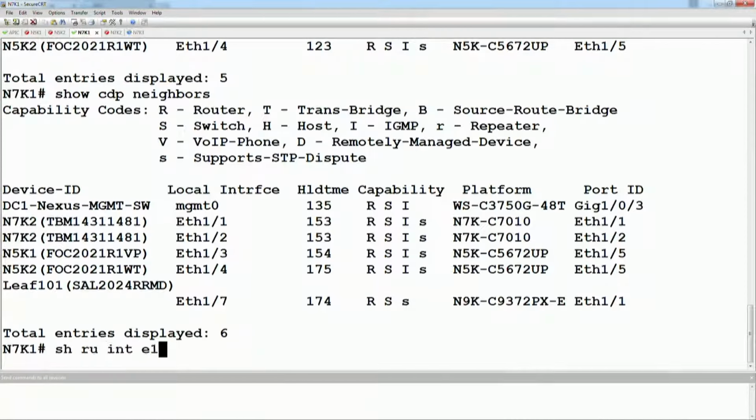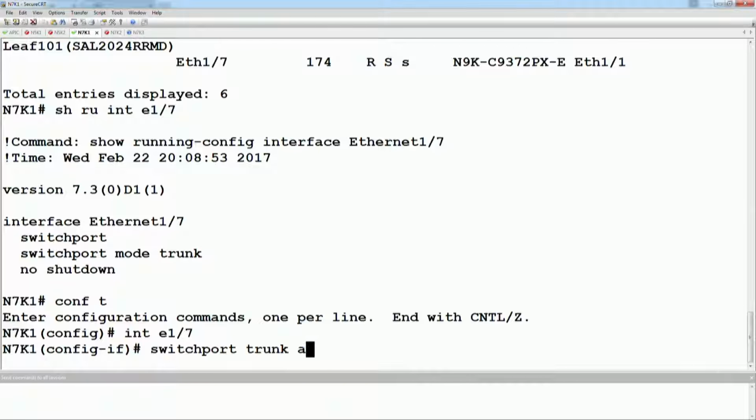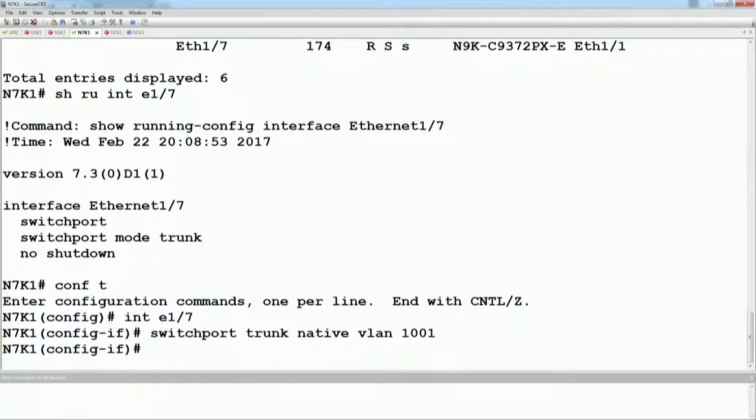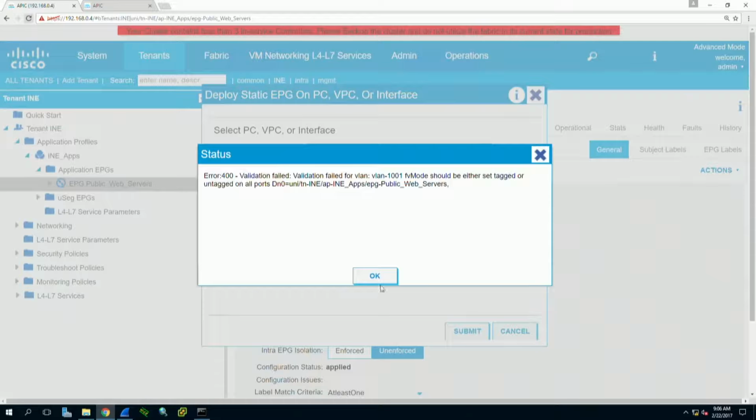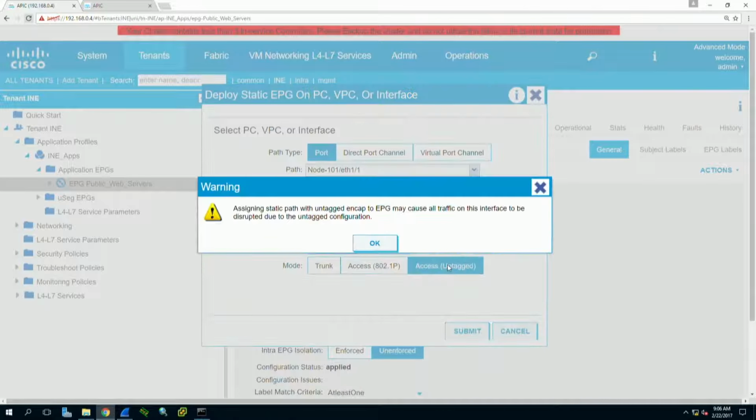Okay, so what I need to do instead is I'm going to go over to 7K1, and if we show run on interface E1/7, I'm going to say on interface E1/7, switchport trunk native VLAN is going to be 1001. Okay, and what I'm going to set here instead under the GUI is that it's not going to be trunk encapsulation, it's going to be untagged.